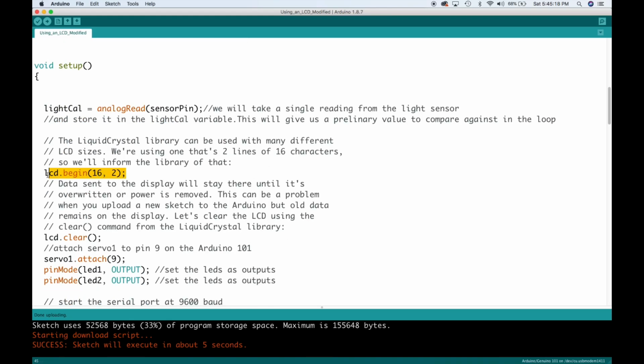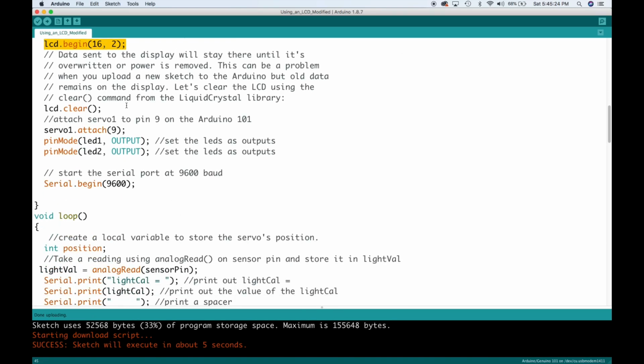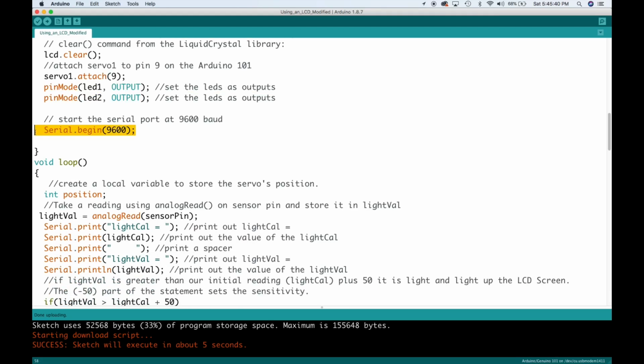We're going to begin the LCD screen at 16 and 2, so that's the size of LCD screen we're using. We're also going to clear out the LCD screen at the beginning. We're going to attach servo1 to pin 9 on the Arduino board using servo1.attach. Then we're going to use pinMode to set LED1 and LED2 as outputs. And then we're going to start the serial port at 9600 using the Serial.begin function.